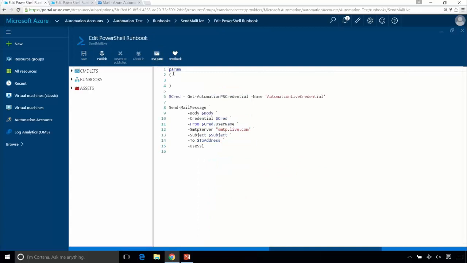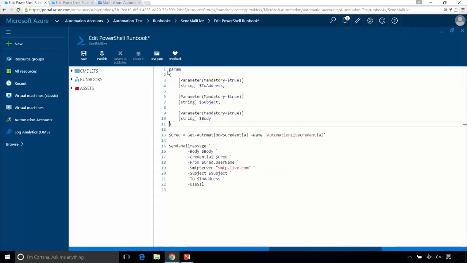So again, just saving a little bit of time here. I mean, this actually doesn't take very long at all to type this in. But here we've set up the parameters. And this, again, is PowerShell. This is the way you set up parameters in a PowerShell script.